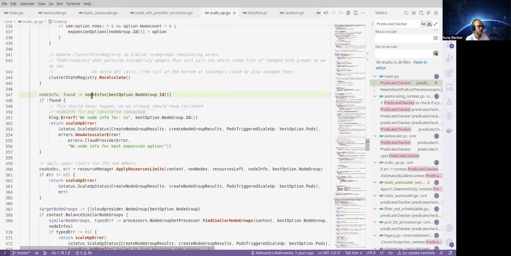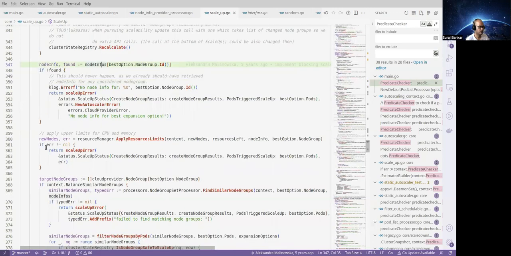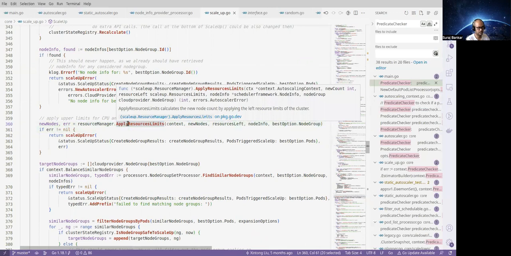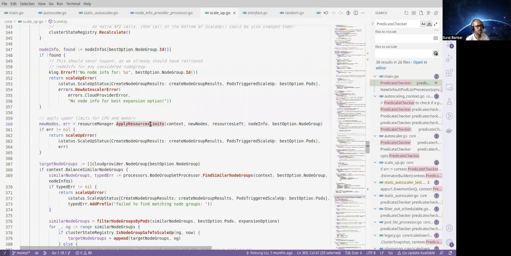Now, remember, node info is a map of node groups to scheduler node info. If we found a scheduler node info, it applies the resource limit and checks how many nodes we can scale up based on the resource limits for the cluster. So for example, if the max number of nodes for a cluster is 10 and we are at 9, and earlier we said the new nodes is 3, but we can actually scale up only by 1 node, this is the new number of nodes.